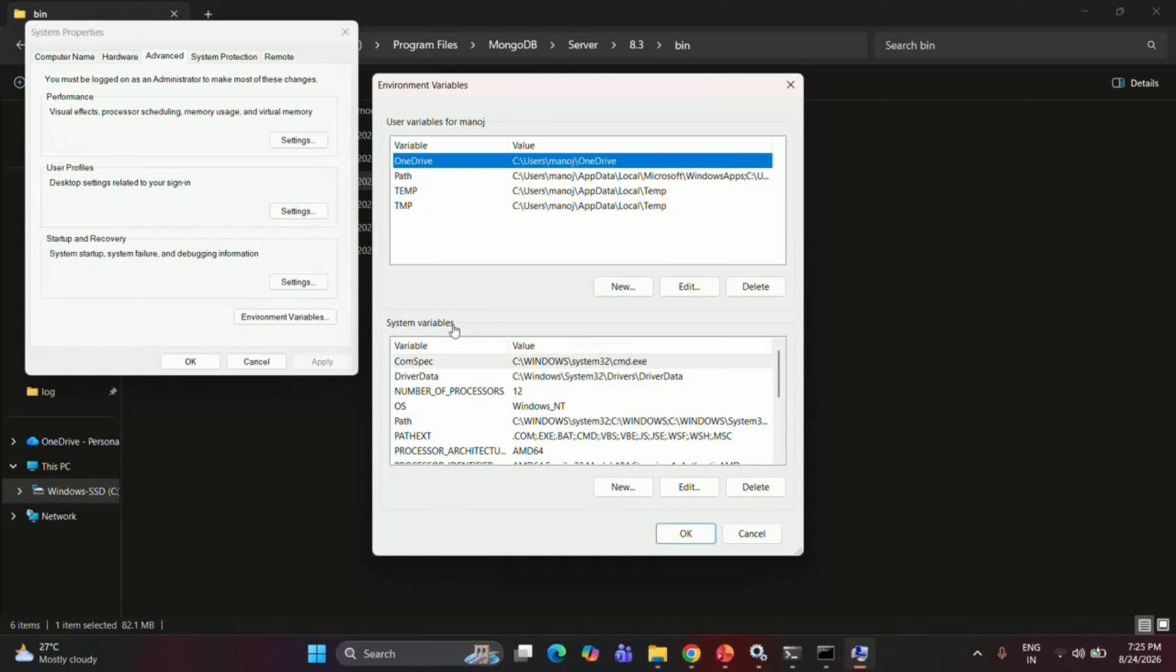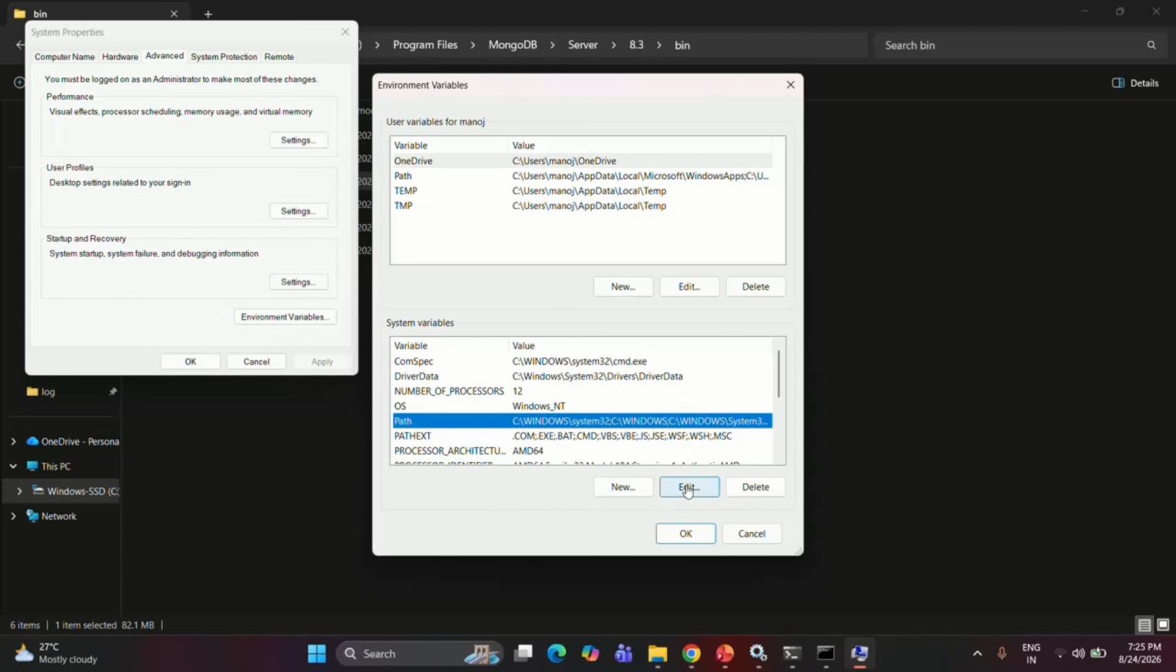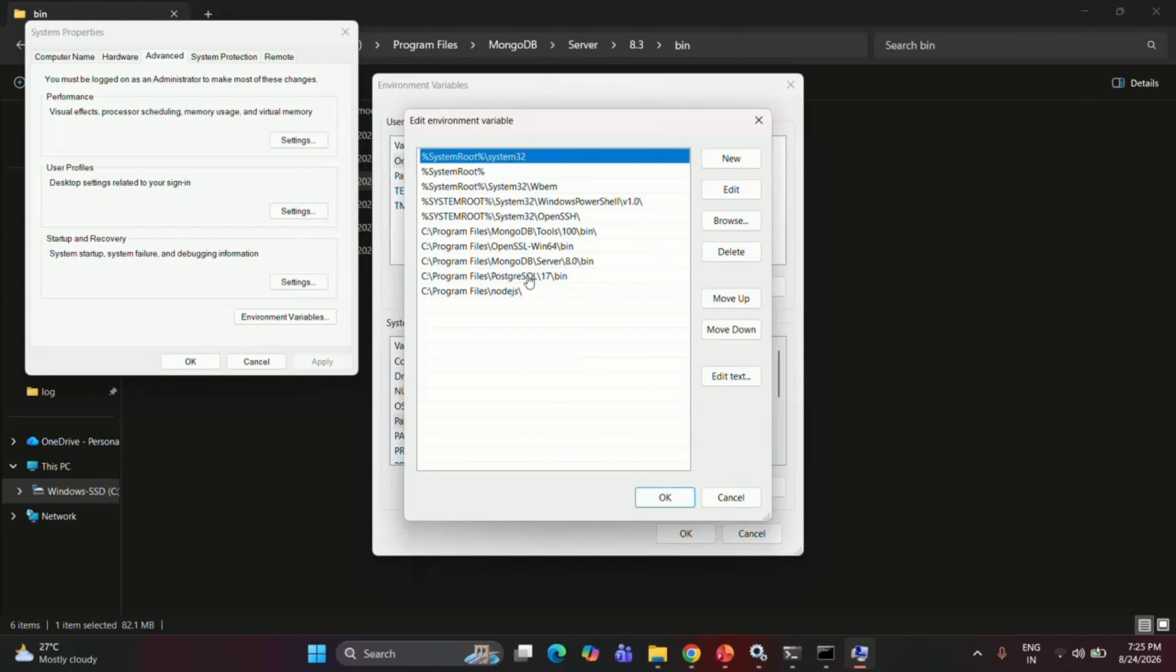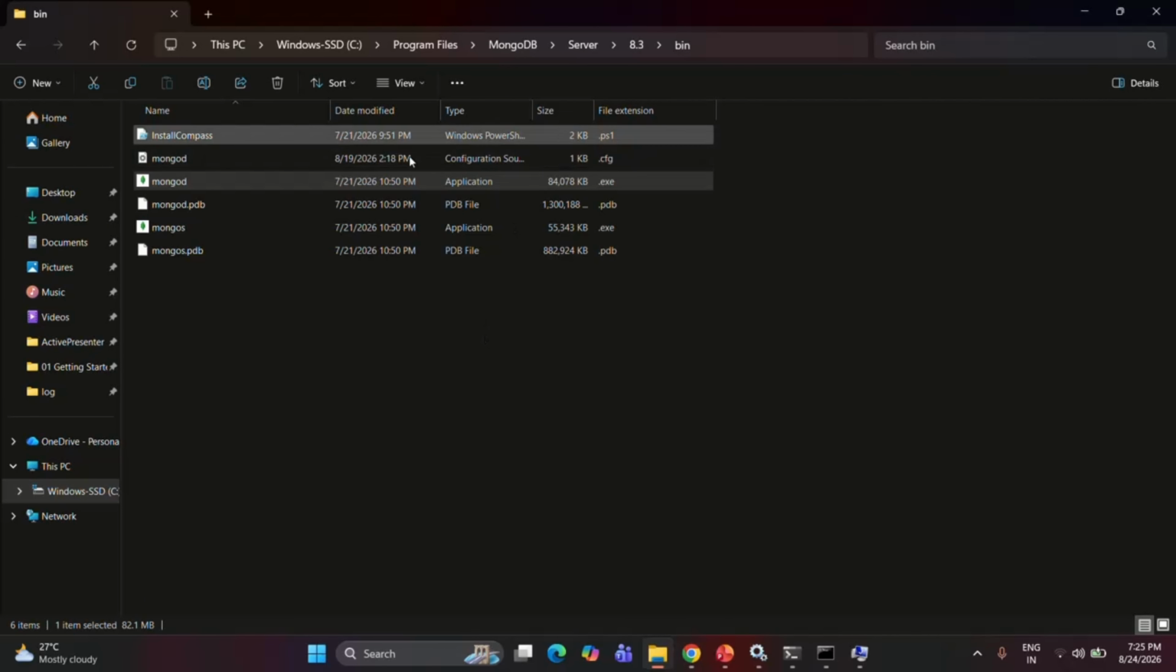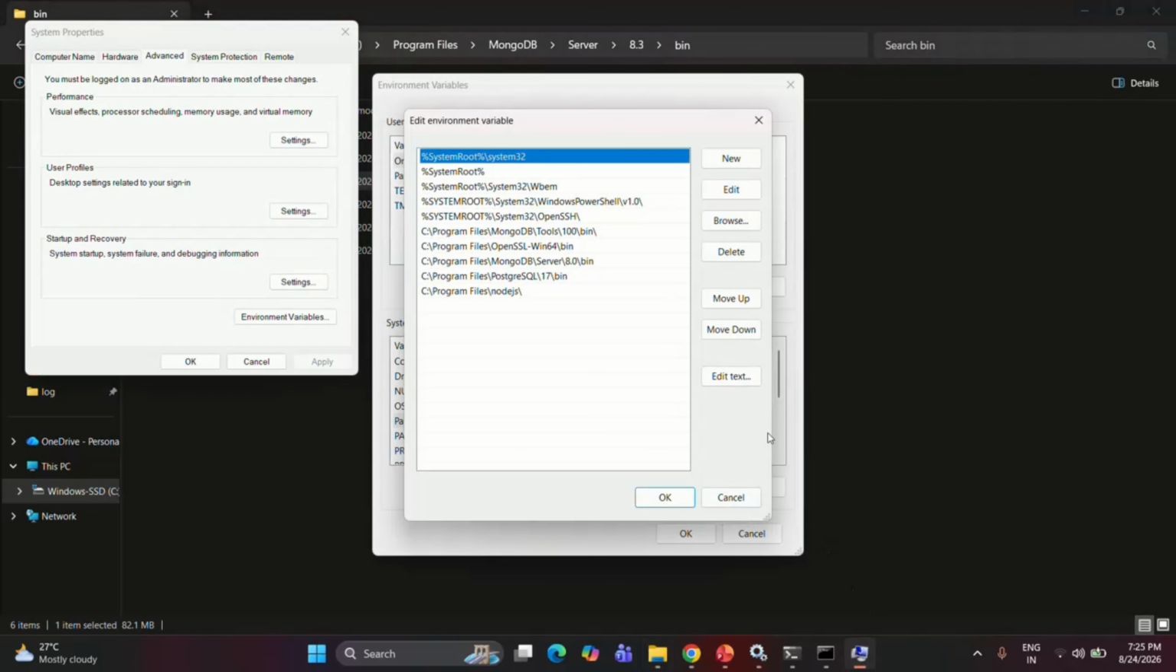I want to add a path. For that, I can select this path and click on this edit button. And now here you will see that we already have some paths added. In the same way, we can go ahead and add the path of this mongod.exe file. For that, let's click on new, and let's paste the path which I copied.